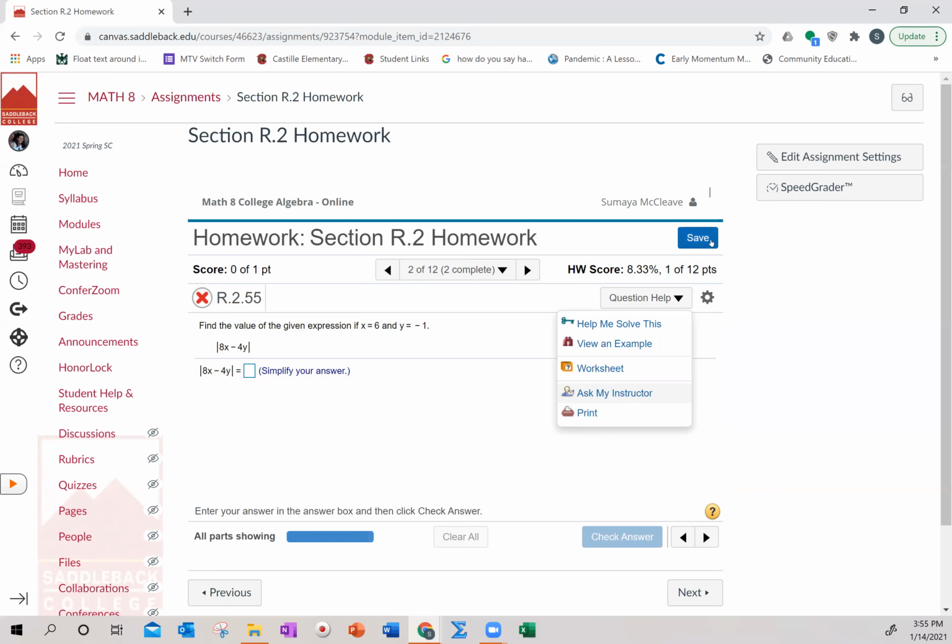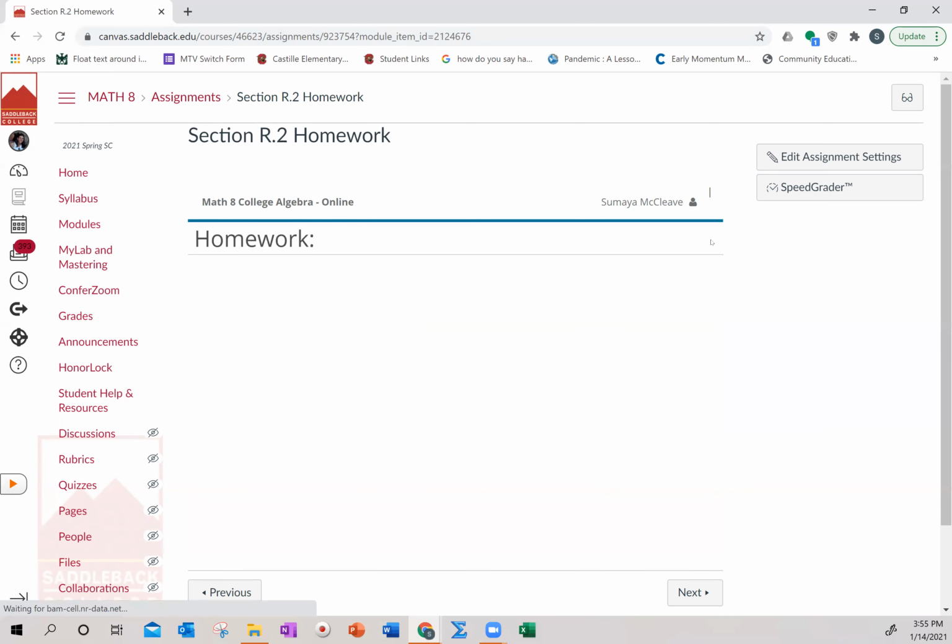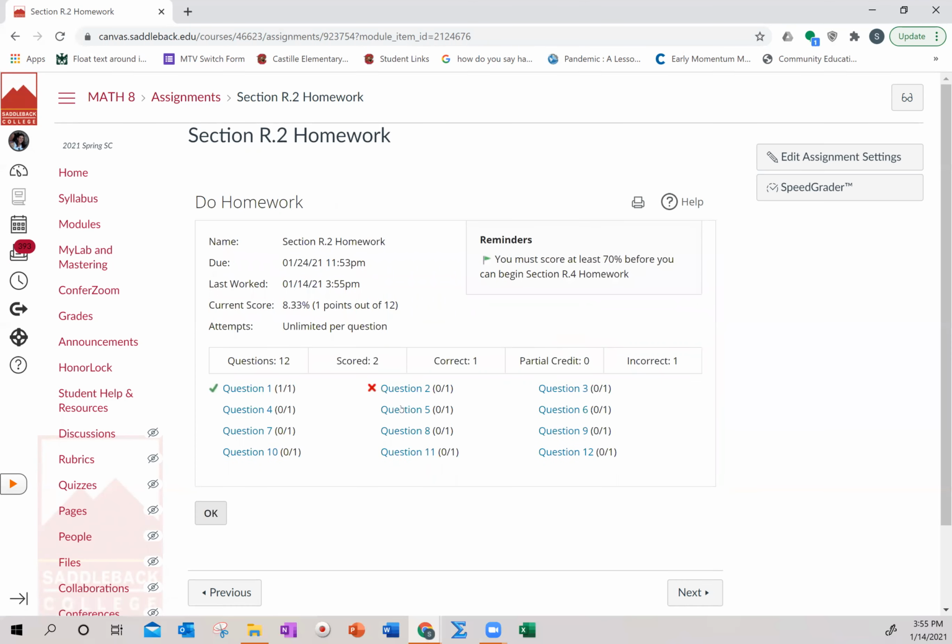Okay, make sure that you do save your work when you're done. That way when you go back in later, you don't have to redo any of the problems that you've already answered correctly.